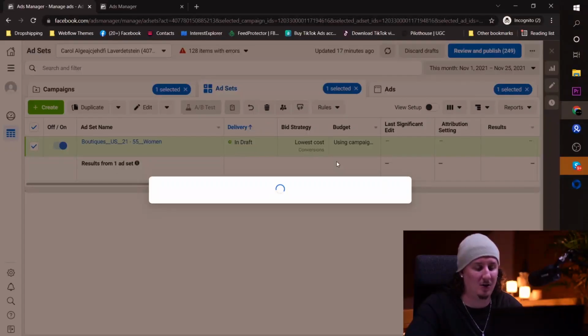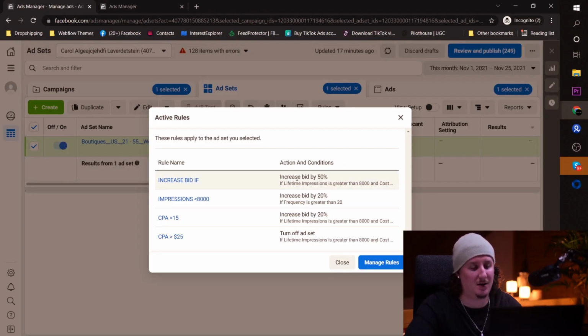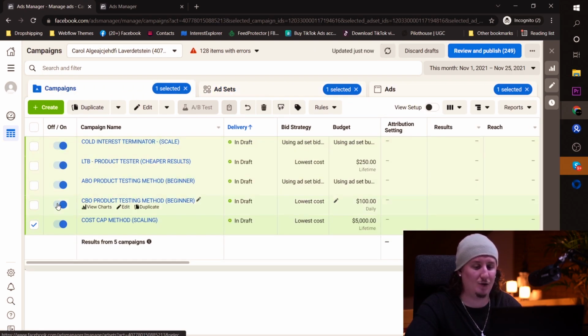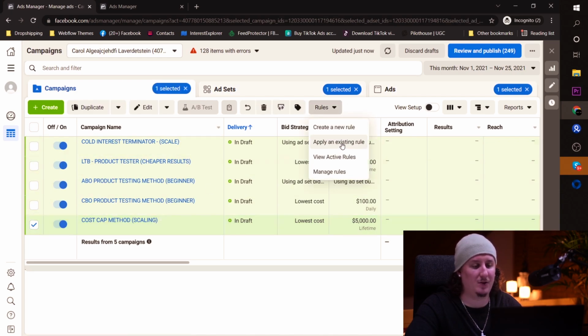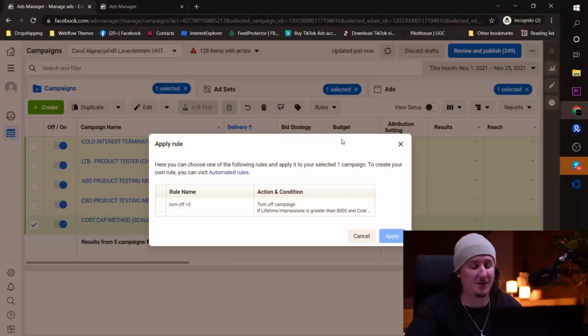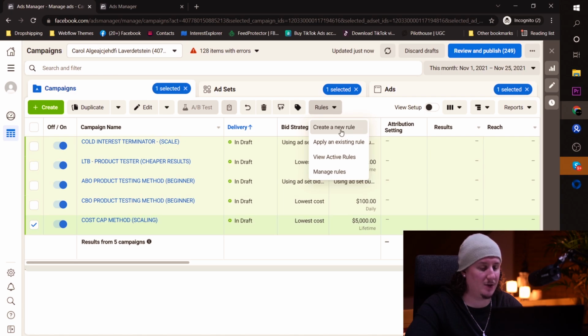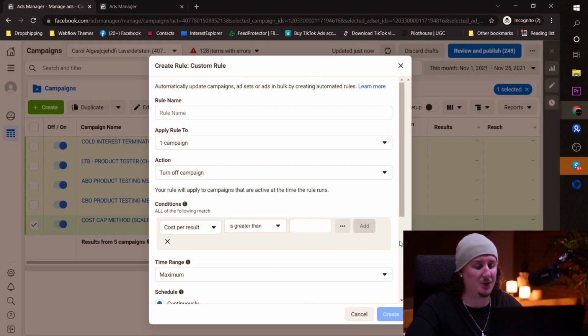So you can see all of the active rules that we have done here towards the campaign, and that's why it's important. Like if you ever wanted to just make a rule for one campaign, you would go here, you would click this, and then you would apply the rule to, or you can apply an existing rule, which is great too. Turn off 5, which is what I had if the ads aren't getting conversions under $5. You would create a new rule and you would just apply it to this particular campaign. Okay, see how it says one campaign?